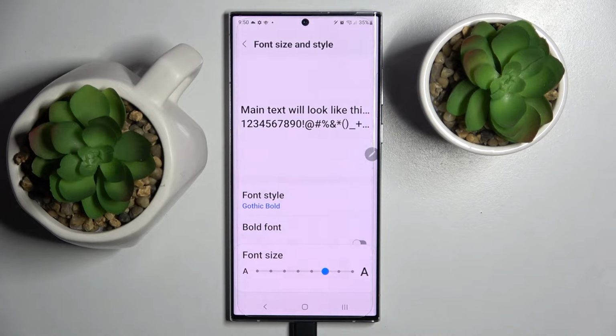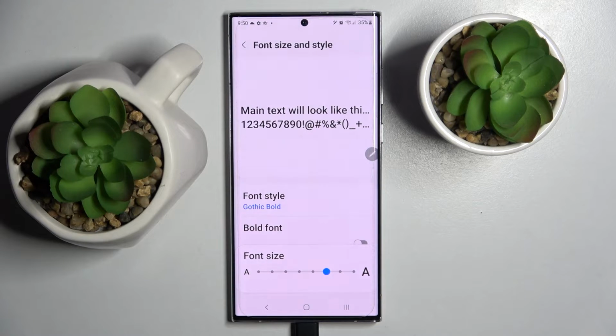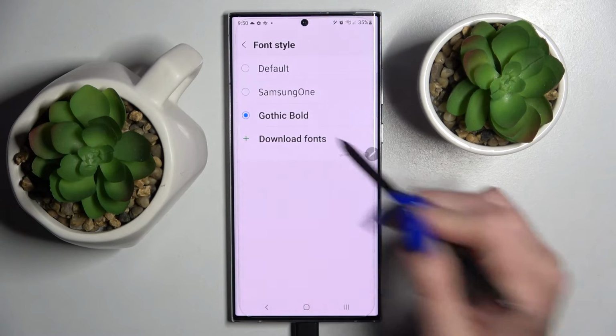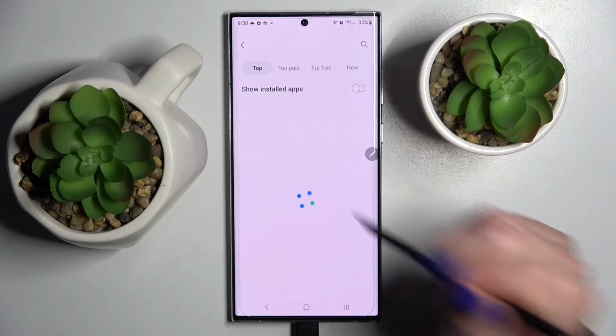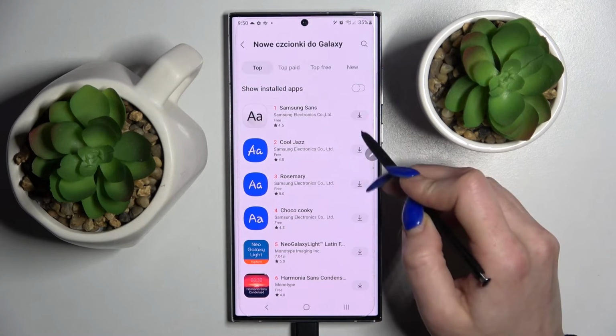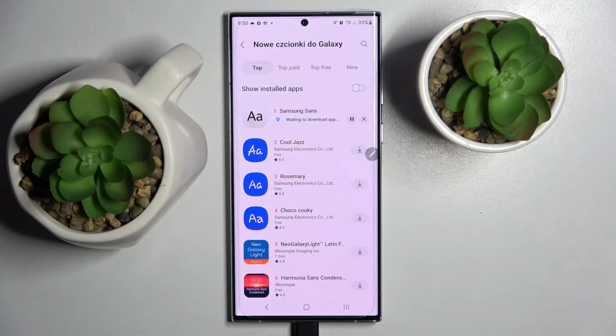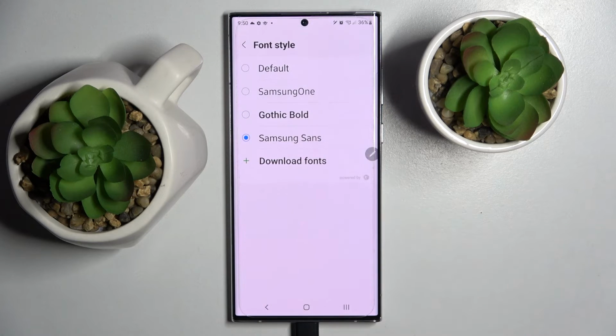As you can see, style of my font has changed, but you can always click on font style and choose download fonts. Over here, click on this icon next to the chosen one. Wait a bit. Then go back and just tap on it.